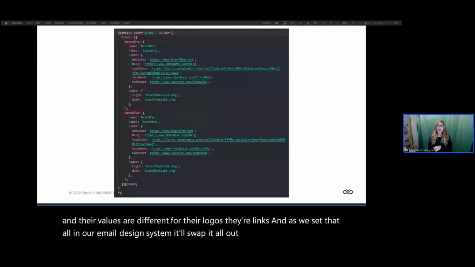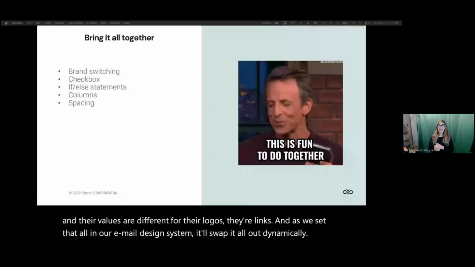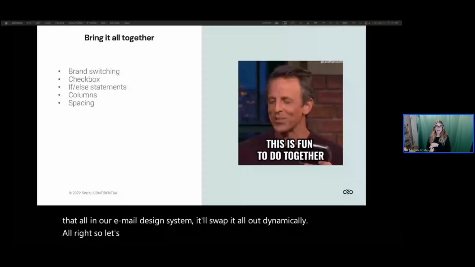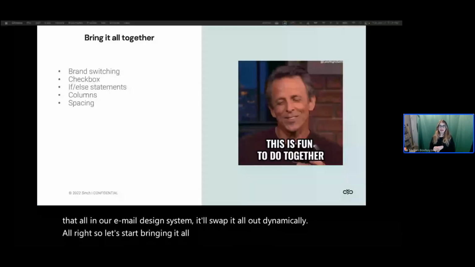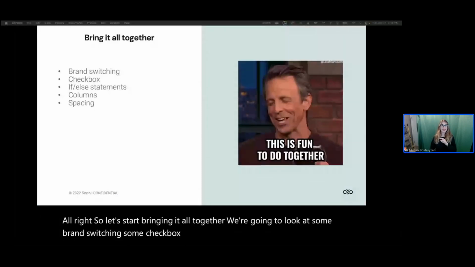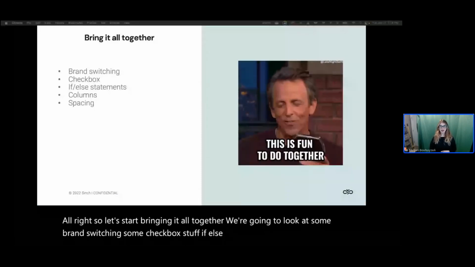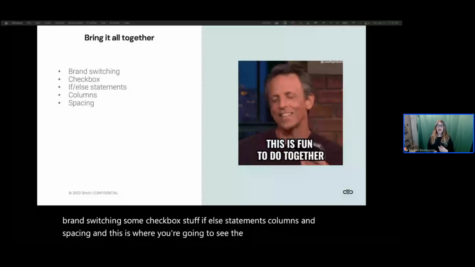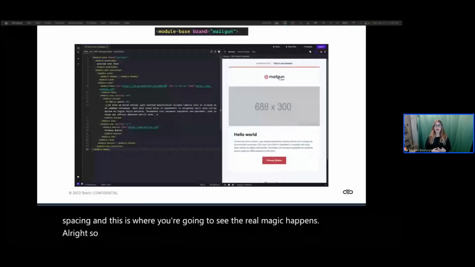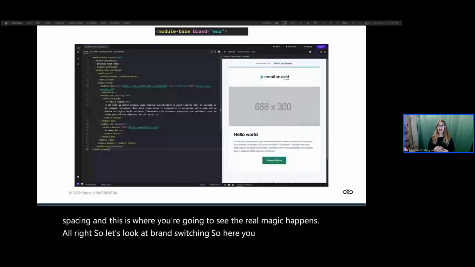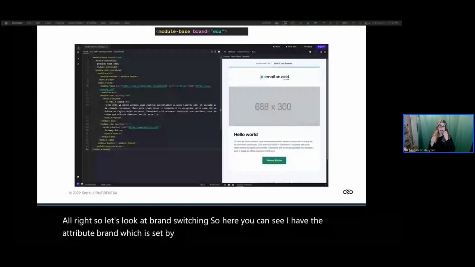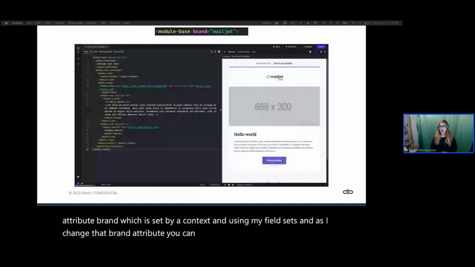All right, so let's start bringing it all together. We're going to look at some brand switching, some checkbox stuff, if-else statements, columns, and spacing. And this is where you're going to see the real magic happens. All right, so let's look at brand switching. So here you can see I have the attribute brand, which is set by a context and using my field sets. And as I change that brand attribute, you can see logos and colors and some of the font change.